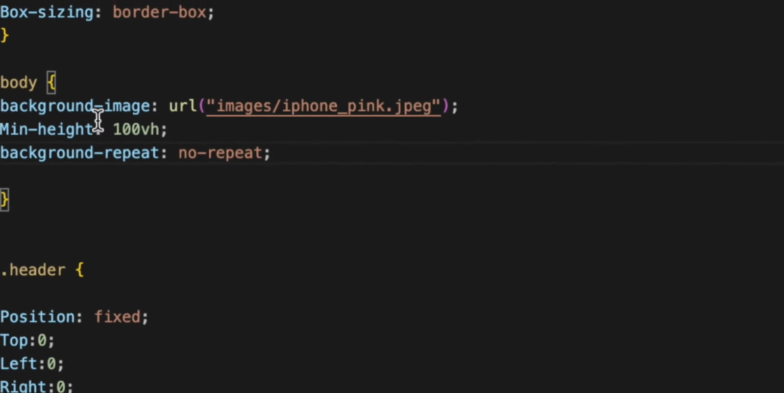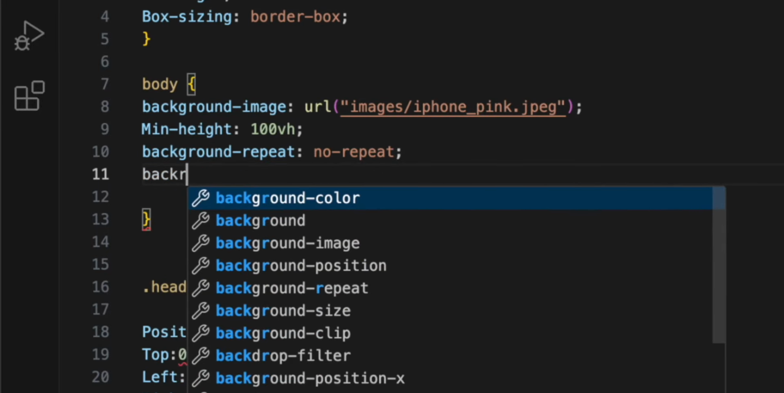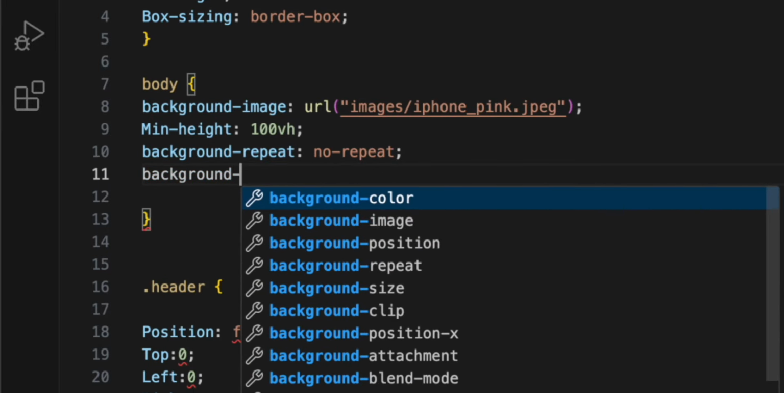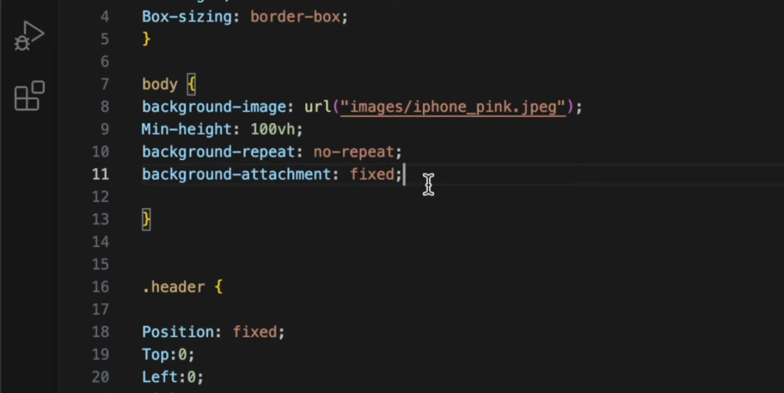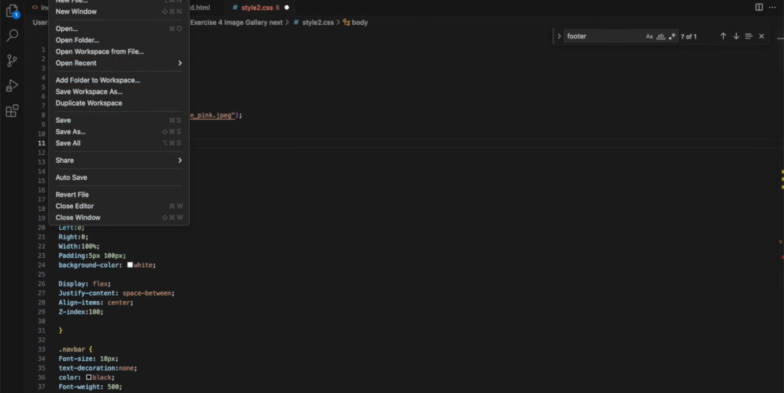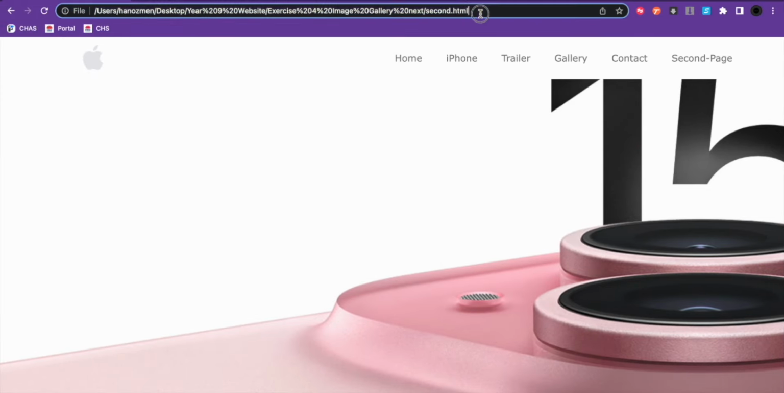Now, there is a couple other things we want to do. We've got background repeat, no repeat. The next thing we probably want to do is go with a background attachment, and we're going to say fixed. So let's save this, and let's test that out now. So this will ensure that our image is fixed on the page, so it's not moving while we scroll.